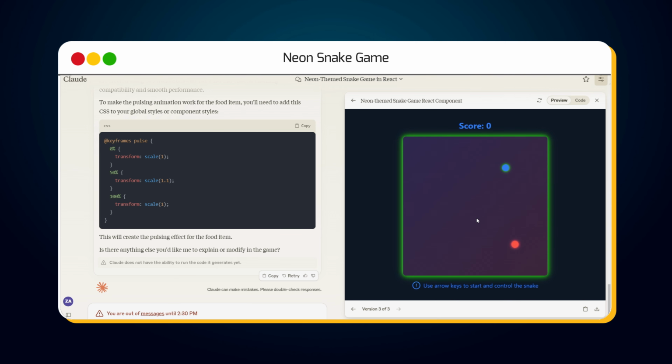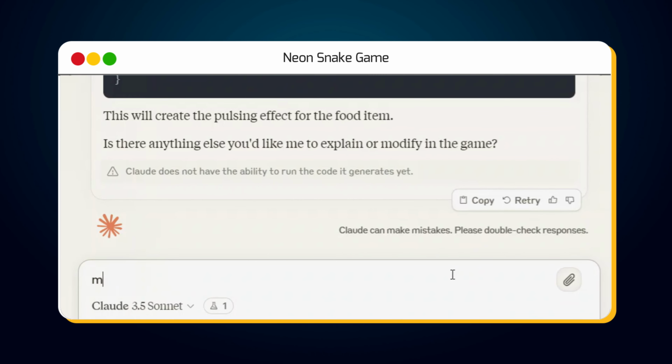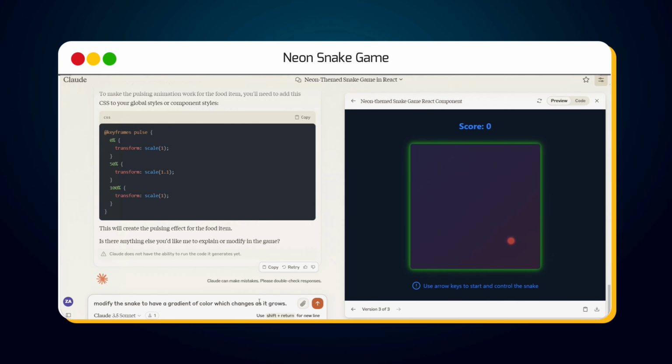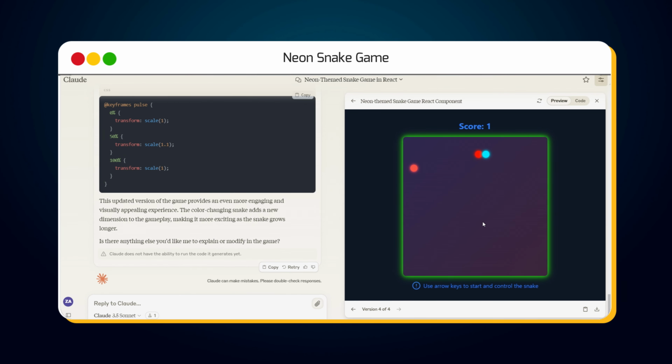So till now, the game was looking attractive, but I wanted the snake to be in gradient color. So I provided this prompt. Modify the snake to have a gradient of colors which changes as it grows. And here is the updated version. Let's play this.